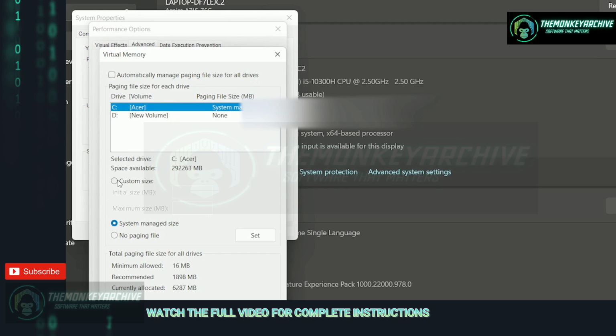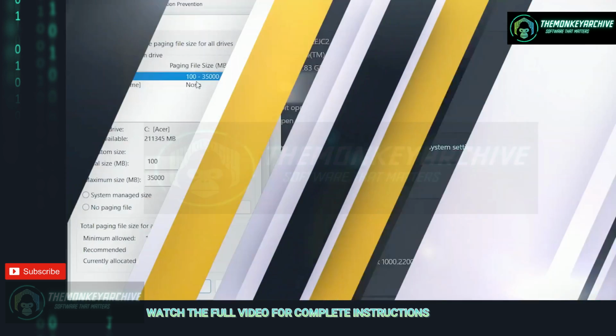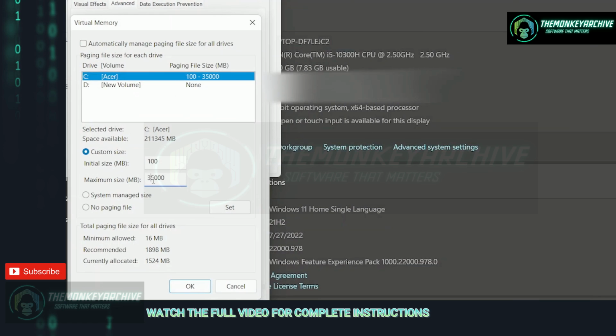Then you need to choose Custom size. This is the most important part of this video, where you need to give your initial and maximum size of virtual memory. The initial size you can set to less than 400 MB, and the maximum size you set up to however much space is available in your selected drive. So I set the initial size to 100 MB and the maximum size to 35,000 MB.